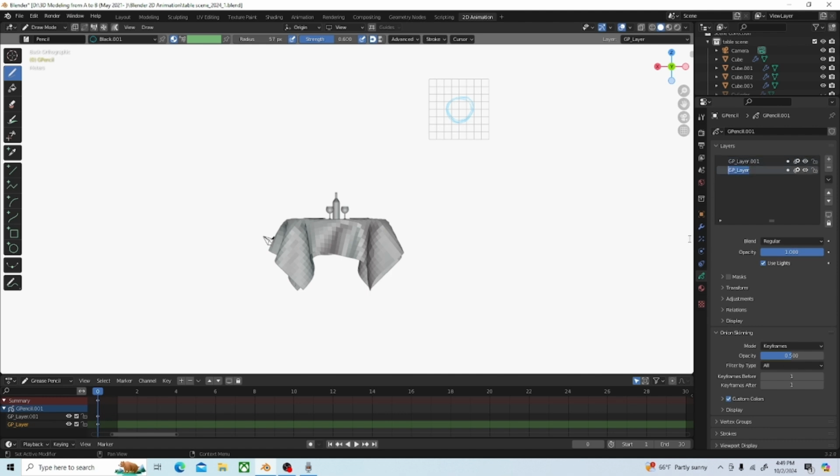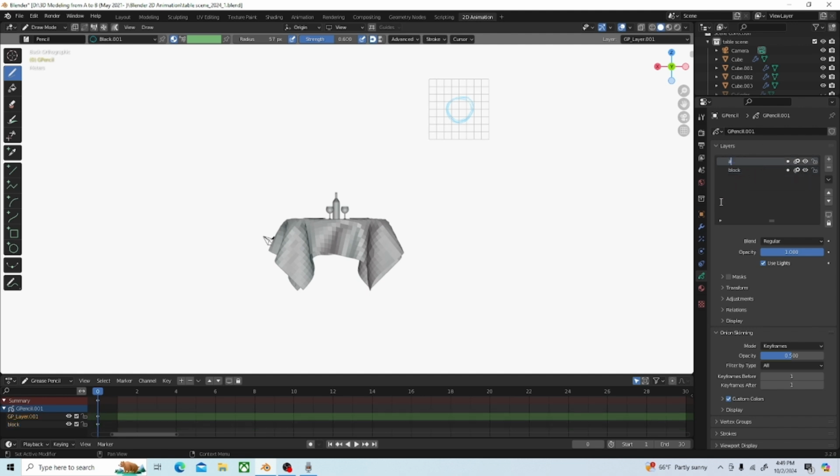The first layer, I'm going to name it Block. That is a layer where I made the path for the ball before. And now I'm going to go to a new layer, and I'm going to name it Animation. Now I'm going to add squash and stretch.